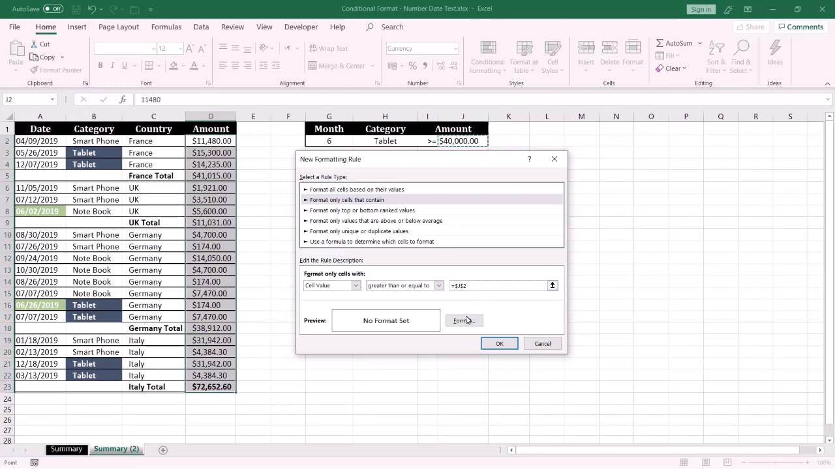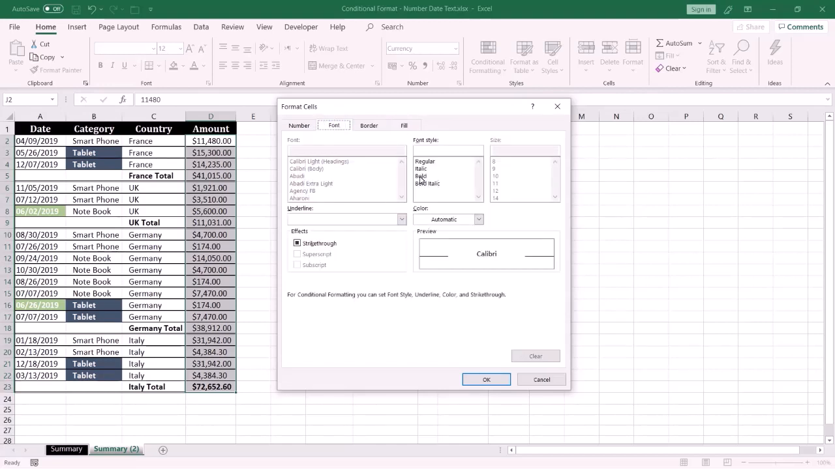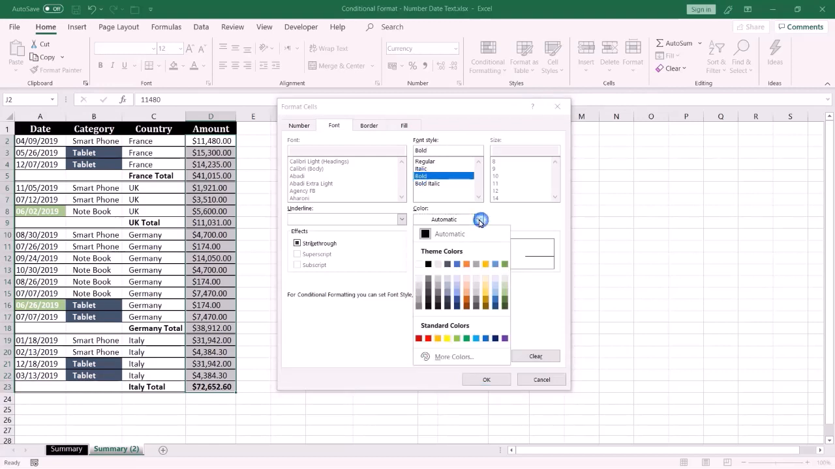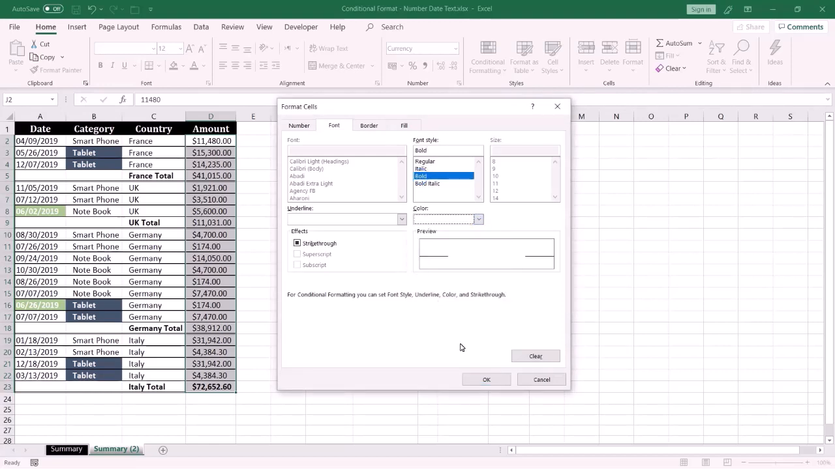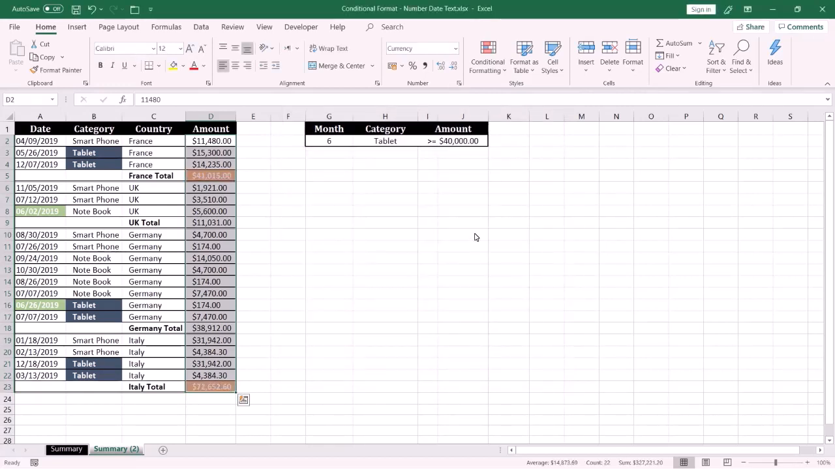Then I specify the format, so I click format button. Okay, and from the fill color I select the background color, and from font I select bold and white and press OK. Okay. Now if I change the sales amount, automatically the conditional format will be updated like this.